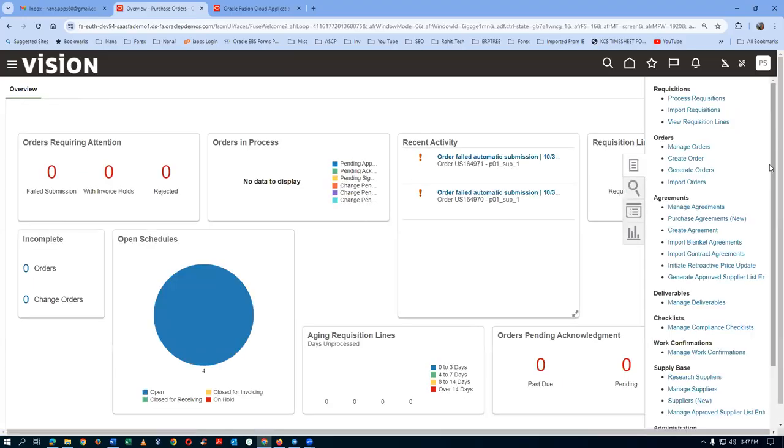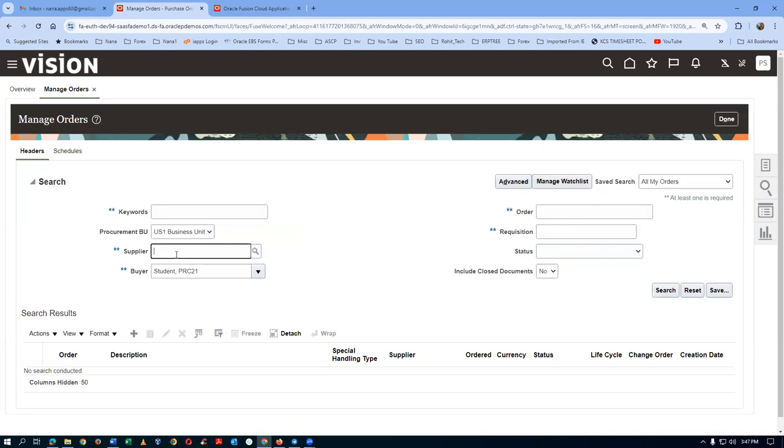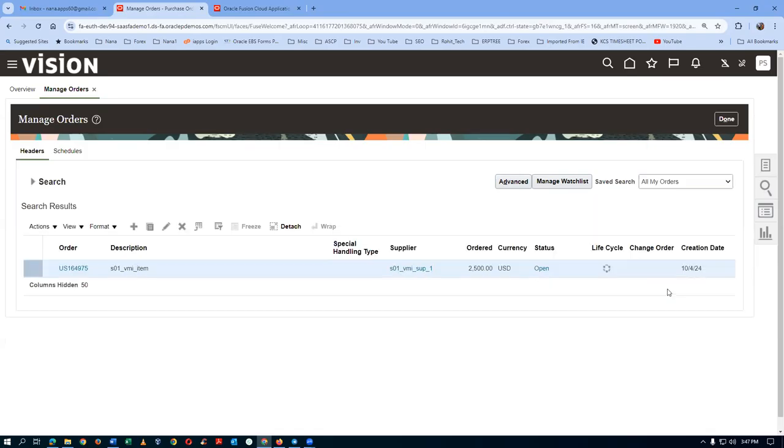Manage orders. You go to the manage orders and then query for it. Supplier is what? S01. And then give a tab. Make a search. Click on search. We'll now find that the purchase order is under approval. Actually, it will be coming into pending. Well, now it's open also. So that means we can very well receive now.